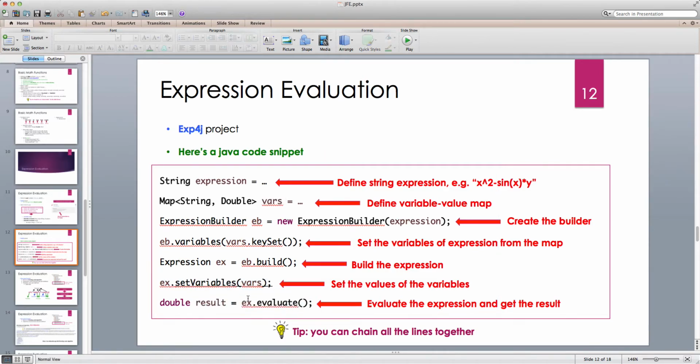Okay, and the tip here is that you can chain all these lines together, and I'll show you an example of how to do that. So basically you can start with this double equals result, and you start with this new expression builder, and then after that you add a dot variables, you set the variables, and then after that you add the dot build, and after that you add the dot set variables, and eventually you add the dot evaluate.